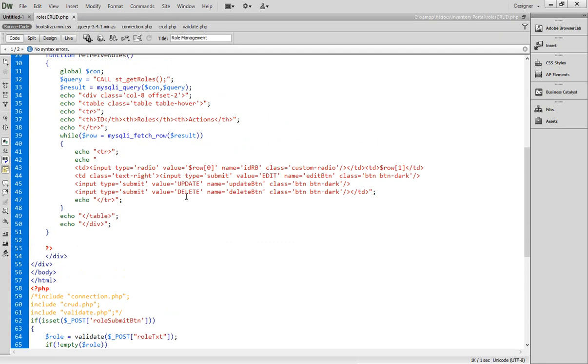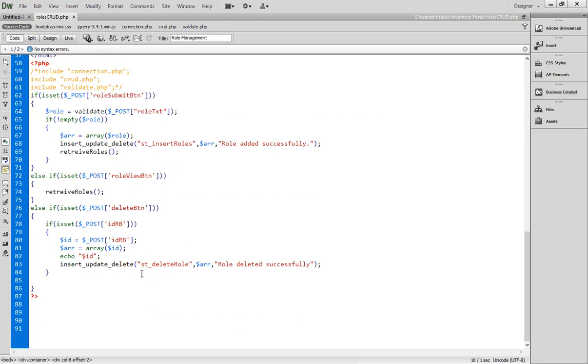I think the problem is inside. So delete btn, value is delete, type equals submit, everything is fine. Okay, if the button is clicked, right, then this should happen.